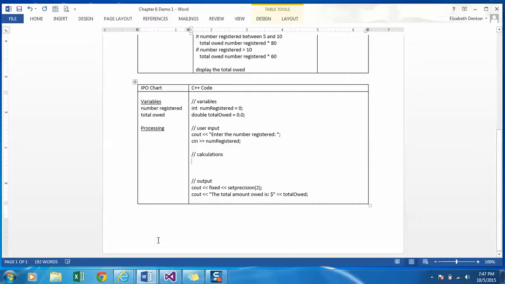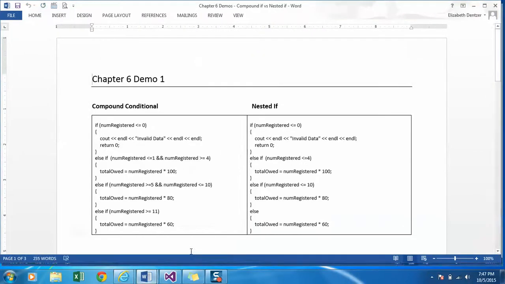Now the calculations. 2 different ways we can solve this nested if. Ideally, you should handle any error conditions first. So in both these examples, we're going to look at the number registered and say if it's less than or equal to 0. That's our error condition. If the number registered is less than or equal to 0, we are going to cout endl, blank line, the words invalid data, 2 more endls, and then we're going to return 0, which ends the program. That part is exactly the same for both of these examples.